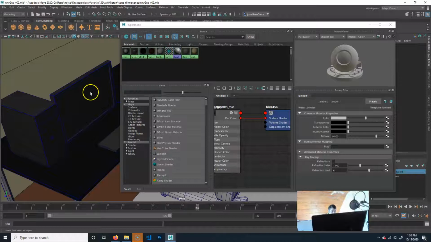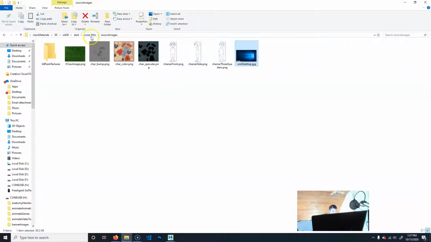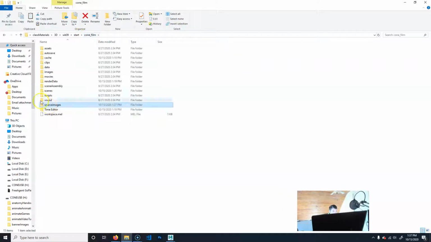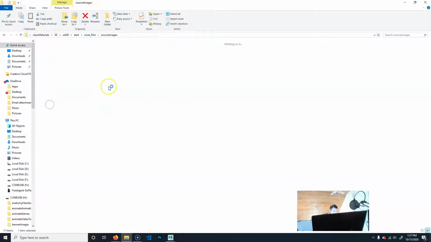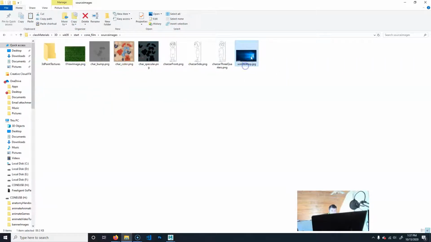I have to download a picture real quick, and then I'll put it in the source images, and then you can use that. Alright, so I went ahead and did that. I just went on the internet, I looked up a picture of like a Windows desktop. I just saved the picture, and then I put it into the source images folder of my Maya project folder. So here's my Maya project folder I'm working at. I just saved it, and then I plopped it right here. So that's the image I want to bring in.